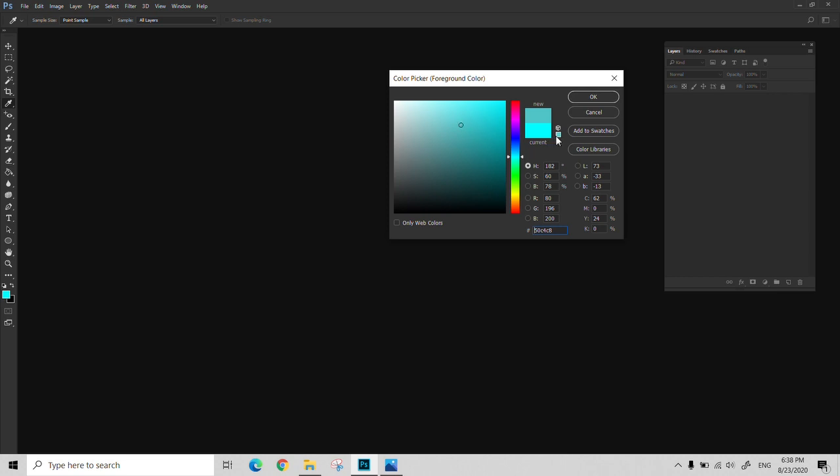Okay, and you also have something here. If you have this notification, that means this color is not a safe web color. If I click here, it will go to the nearest safe web color that I can use. Like if I click here, okay, now I have no problem. If I use this color, it's okay for both printing and the web.